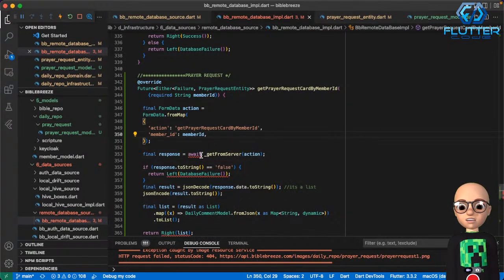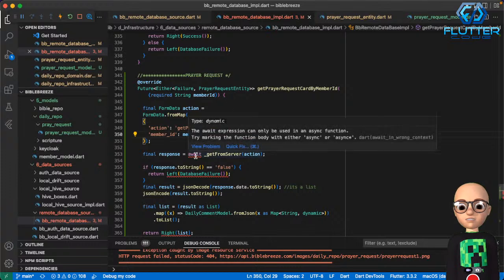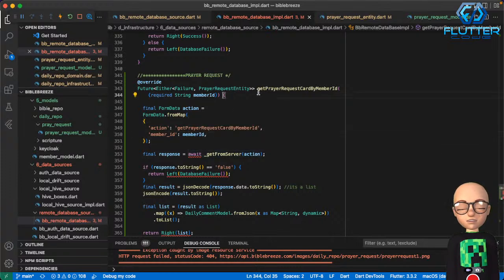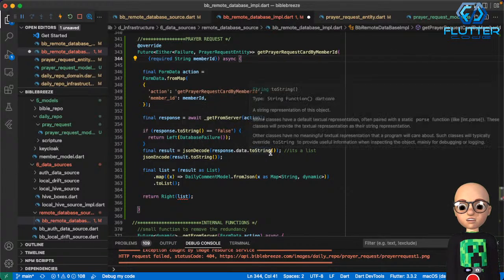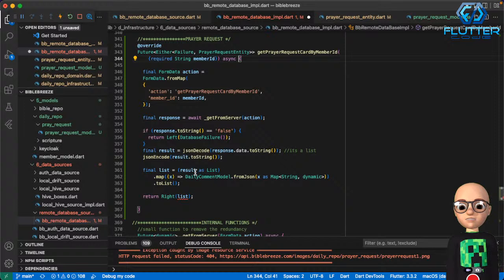Response equals await get from server. Why is this red? Because this is supposed to be an asynchronous function. If the response is false, return the left up here that it's a failure, database failure. We can expound on this. Maybe we will in the future once we do some code refactoring, and we can call this something like prayer request failure instead of just database failure. So the result is whatever the JSON comes out as, and then you return the result.